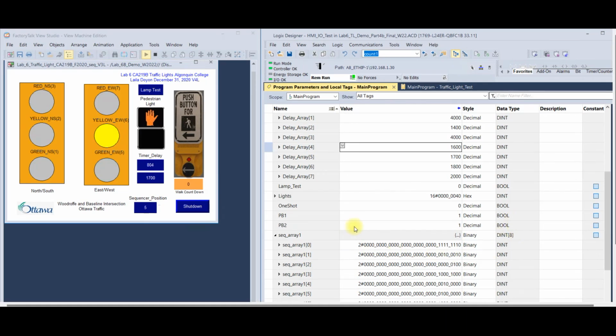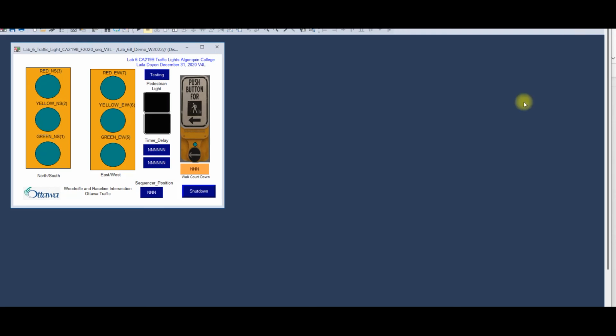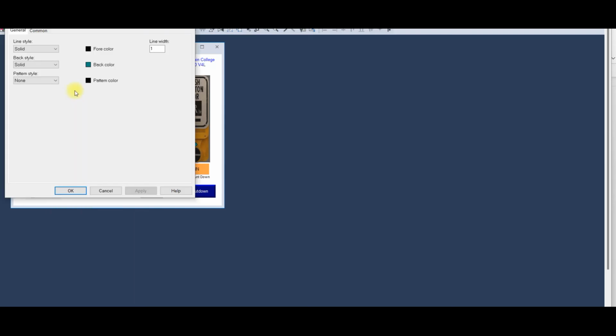Hello, in part 5 of the demonstration, I want to show you a little bit about the HMI. It might be slightly different than the one you'll be using, but let's have a look at it anyhow. So here's my HMI. I stopped it from running just to show you a little bit about the HMI. So each of these represents a colored light. If I want to look at the properties, I click on it and then right click, go to properties.